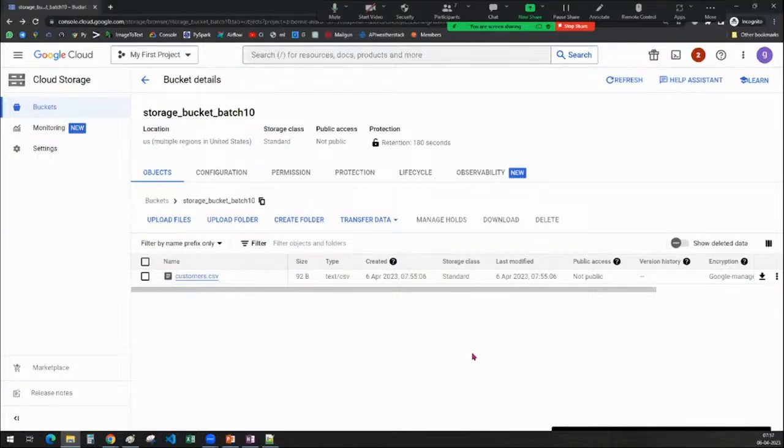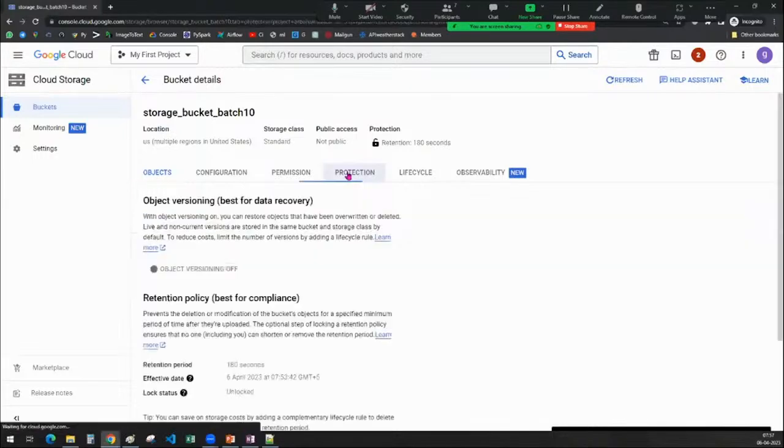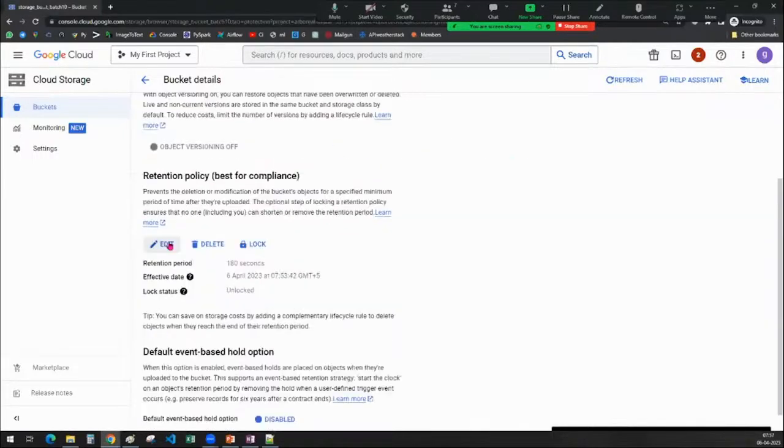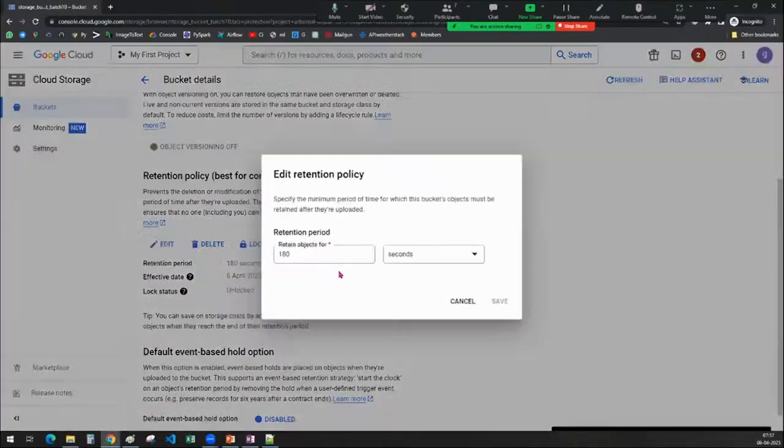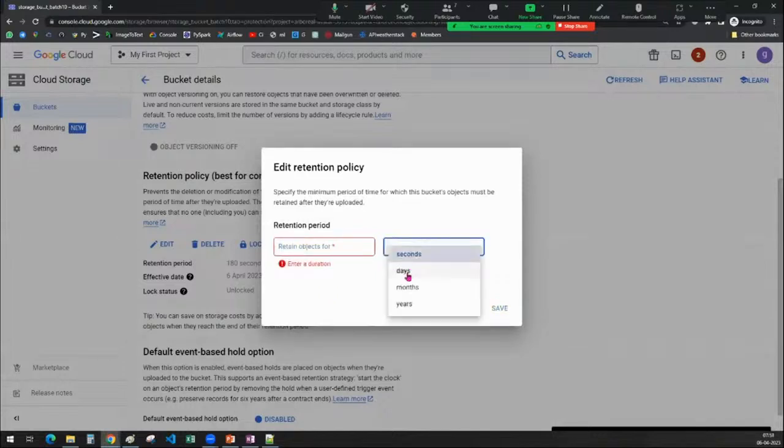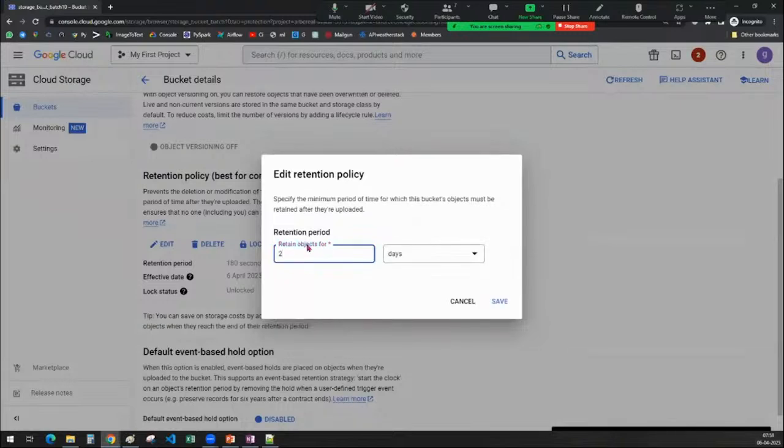Can we change that retention period? If you want to delete it now, yes, we can change it. For example, we can go to the protection tab and edit it. Now it is 180 seconds. You can change it to 120 seconds, or you can change it to some days, say 2 days. Or I can remove it altogether.